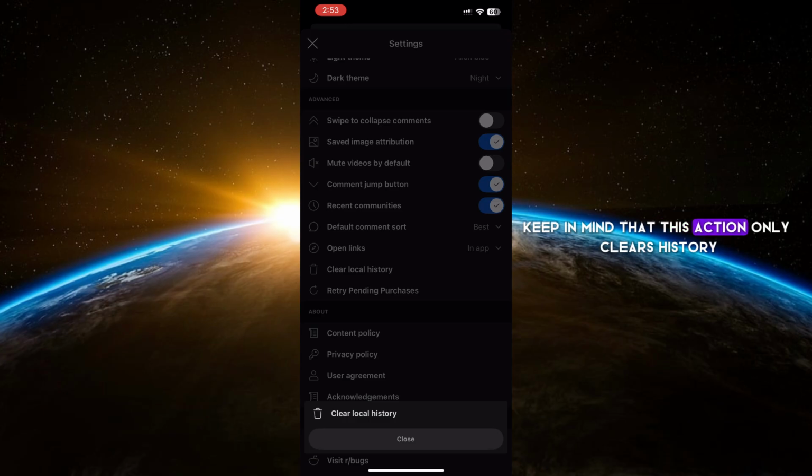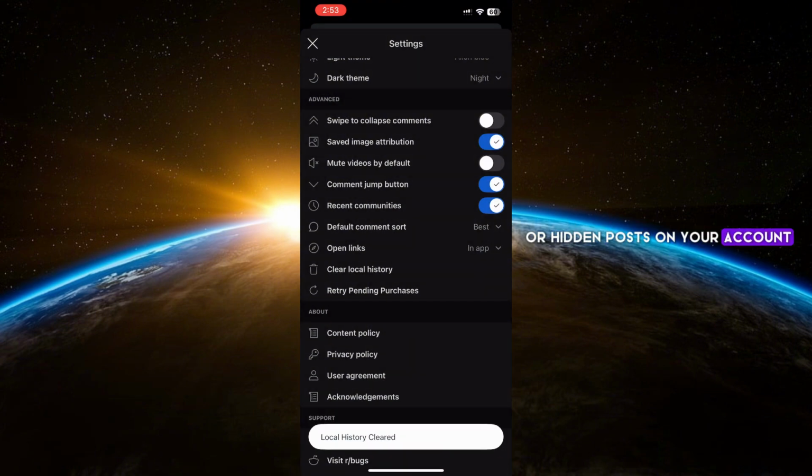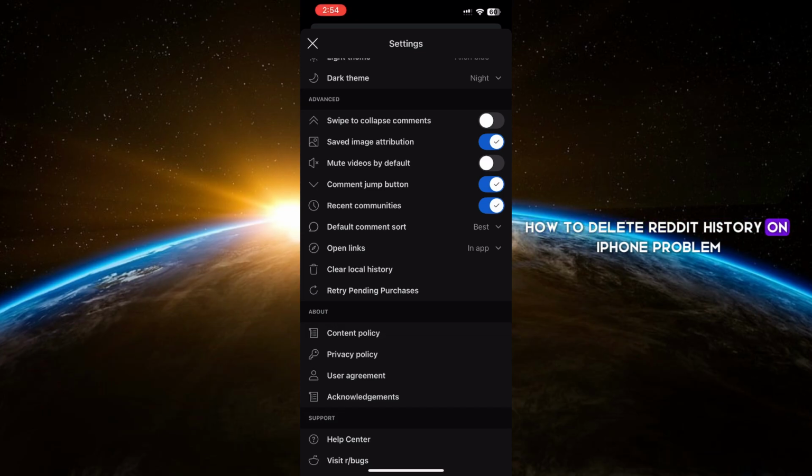Keep in mind that this action only clears history stored on your device and does not affect saved or hidden posts on your account. That's it. That's how you can solve the How to Delete Reddit History on iPhone problem.